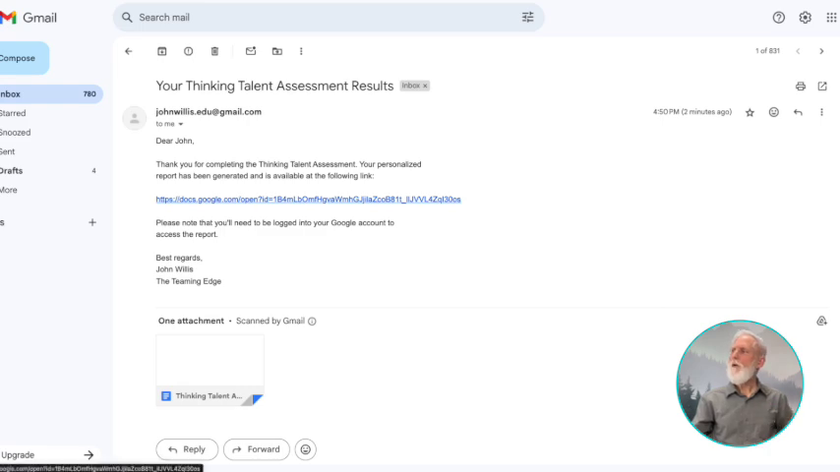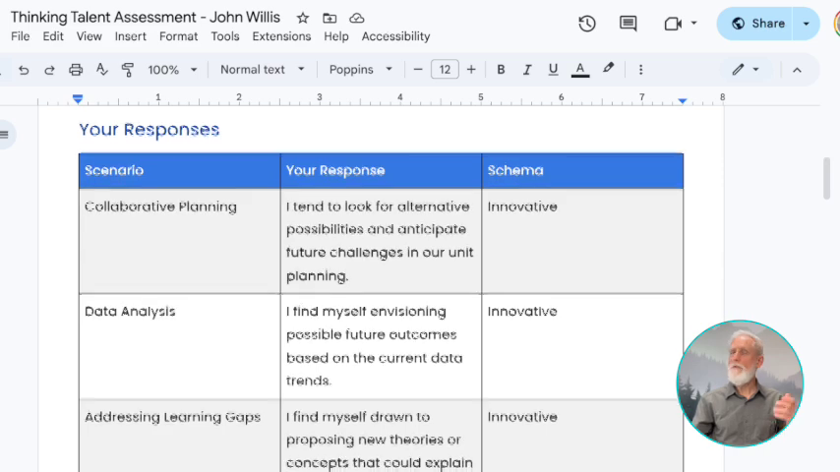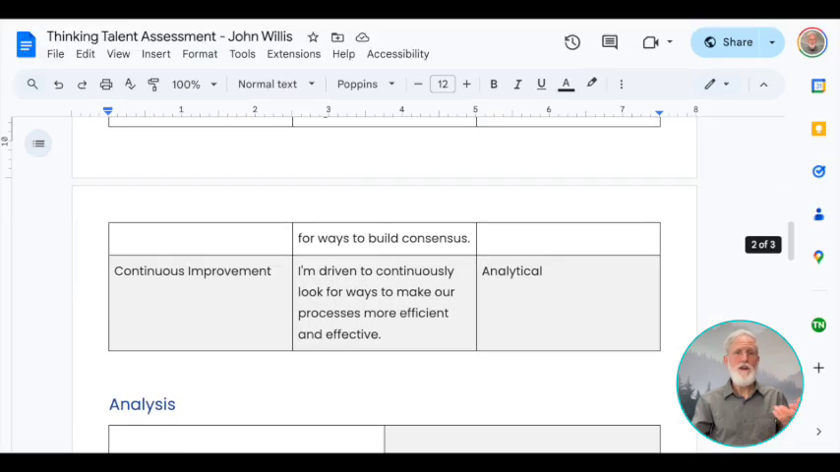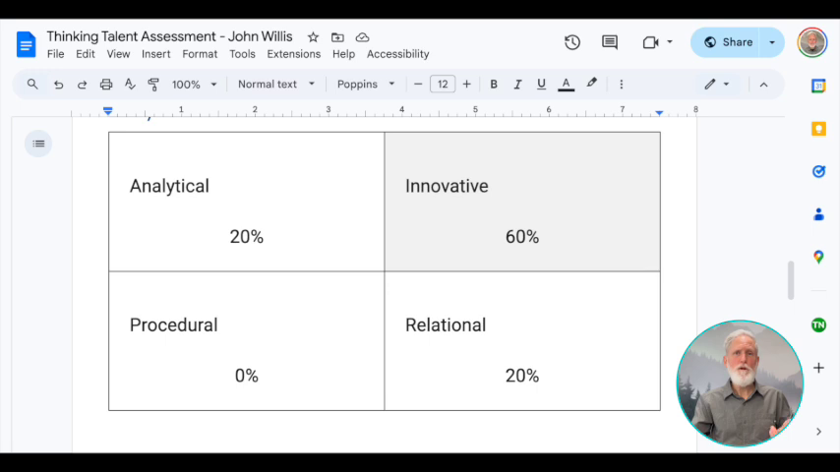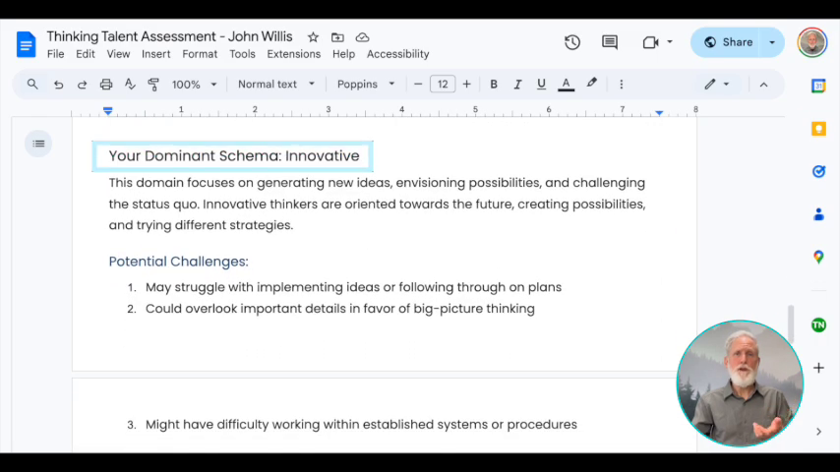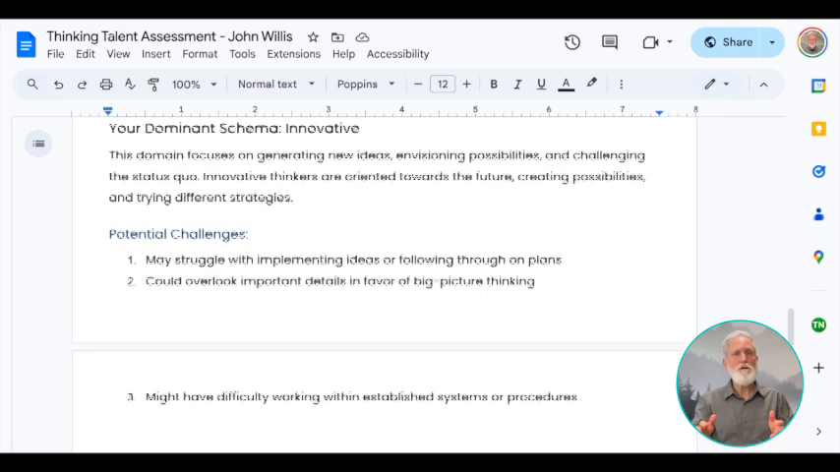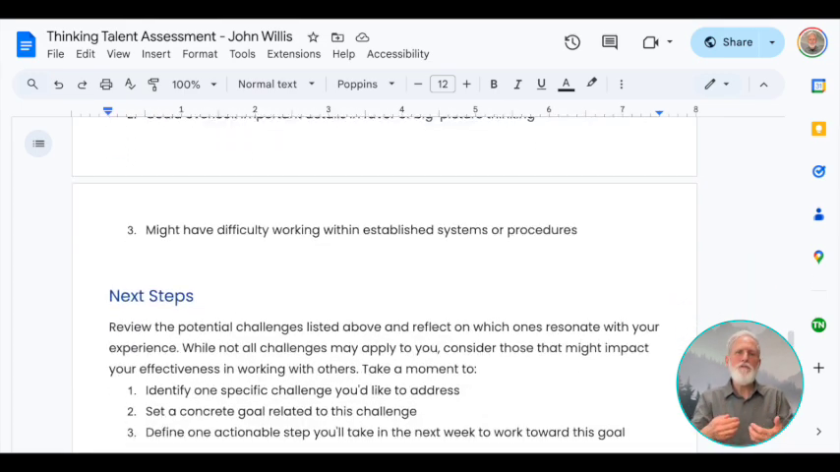So if we open up the email, you can see that we have the participants' information as well as each of their responses, the analysis, which is a simple 4-square map that shows a percentage for each of the 4 schema types, with the dominant schema type shaded in. After the analysis is a brief description of this dominant schema type that the person has revealed through the assessment, as well as some potential challenges that they should consider when thinking about how to best leverage this when supporting their team.